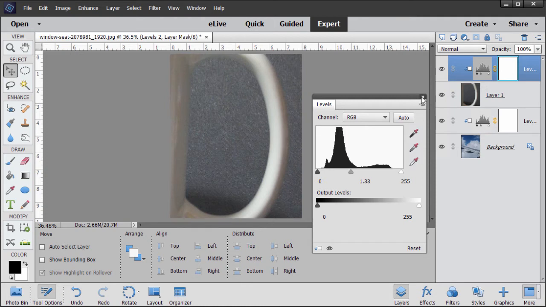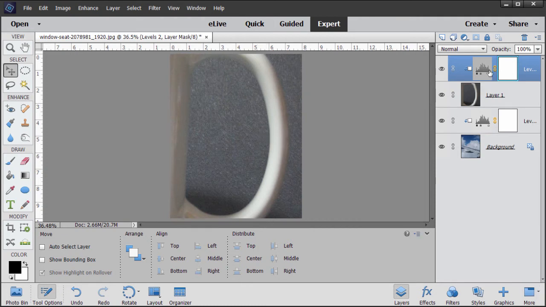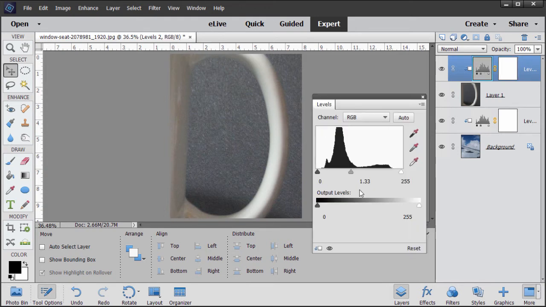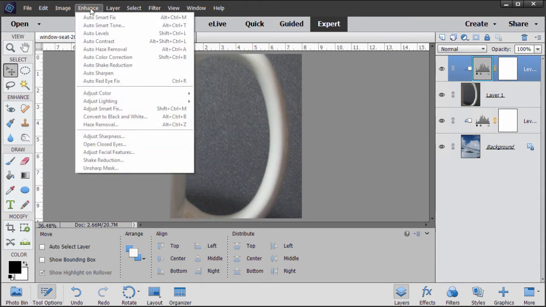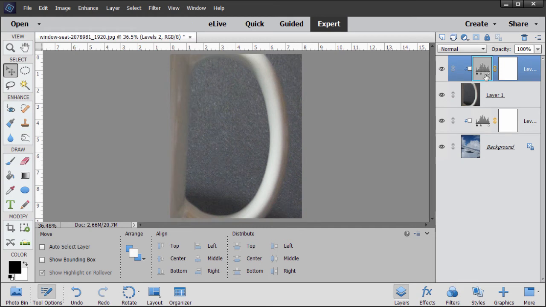Just close that down. And the nice thing about the adjustment layers, you can always come back here to that adjustment layer, double click on the icon, and that brings the adjustment back up again so you can readjust. That's why I like using these instead of just using these straight adjustments over here under the enhance. Much more control this way.